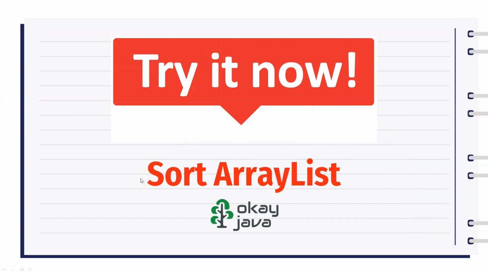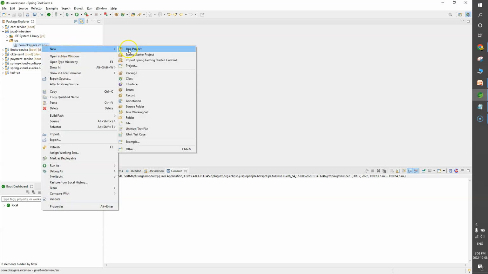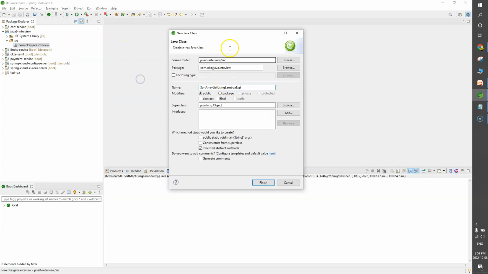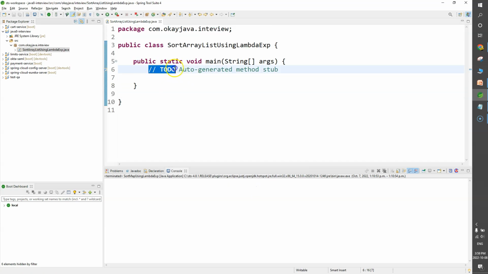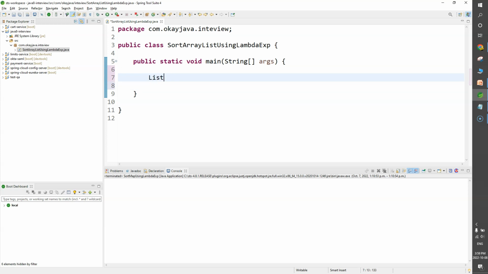Alright guys, first of all we'll look at the array list. Here we are. I'm going to create a class. Let's call it SortArrayListUsingLambdaExpression. I want to have a main method. First of all, let me quickly create a list, an array list of string values. I'll call it list equals new ArrayList of type String.